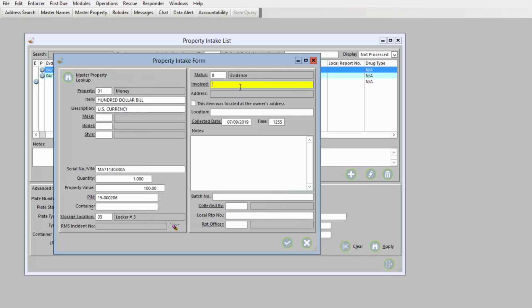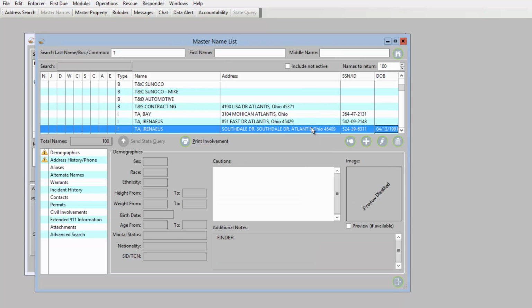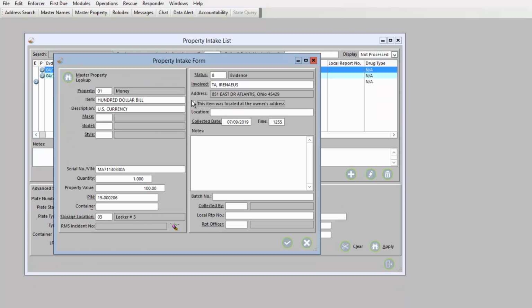Here we can enter the involved party. We'll get that from the master names list. If the item was located at the same address, you can select this checkbox and it will copy it over for you. Collected by date and time are defaulted to the current date and time, but you can change those. You can also add some notes specific to this item.